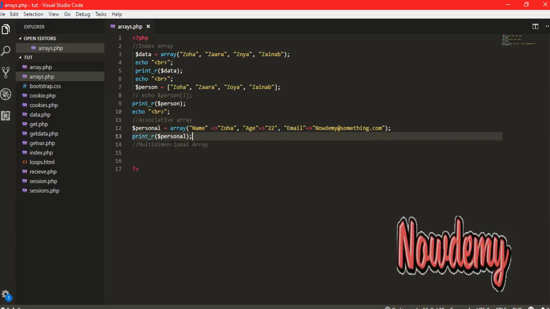Now we will look at another type of array that is called a multidimensional array. What do we do in a multidimensional array? It is an array which contains single or multiple arrays within it and can be accessed via multiple indices. Here we will create multiple data and access it by multiple indices. So let's see how we do this.